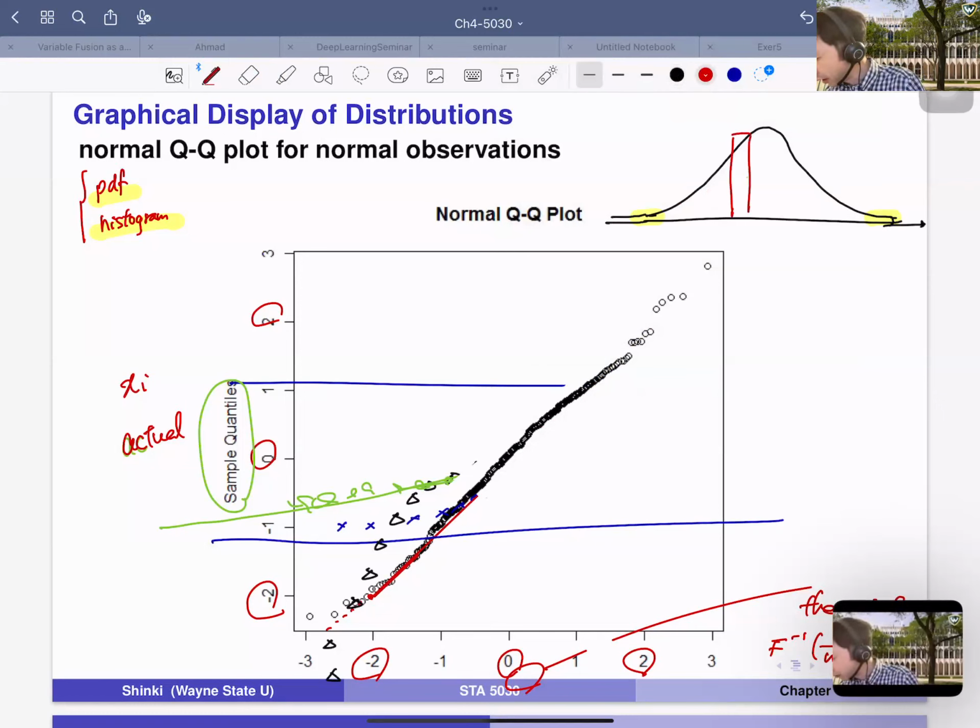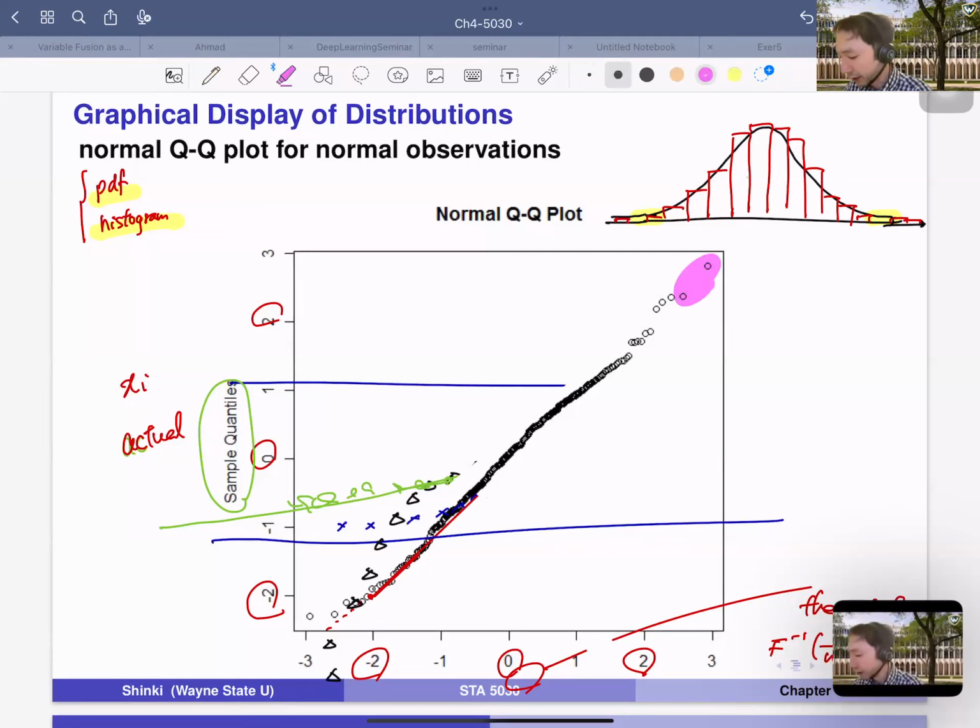So around here, we have many observations, and so we can check if the fit of this PDF and histogram is good. But around here, we have very few observations. So we cannot really see whether this follows normal or has slightly more outliers here. But with the QQ plot, we certainly see the lowest part and highest part. So you can see that we have outliers on both sides.